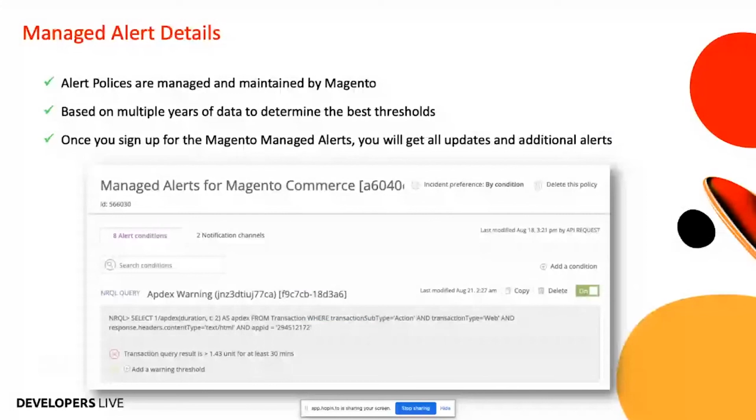Okay, so our alert policies are managed by Magento. What that means is we're constantly monitoring these alerts and policies to make sure that they're meaningful. We don't want to alert you when something really isn't an issue and over-alert you. If we find that we need to make changes, we'll make those changes and you'll automatically get them. We're also looking to add more alerts. The more data we get access to, and the more support tickets where we find a common thread, we're going to add alerts for those.